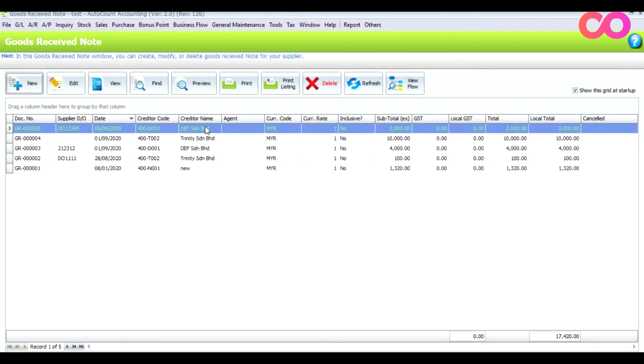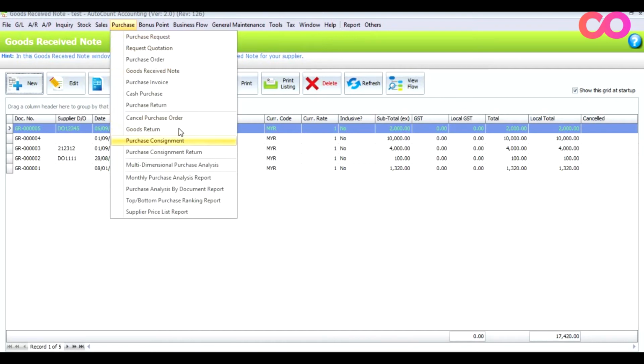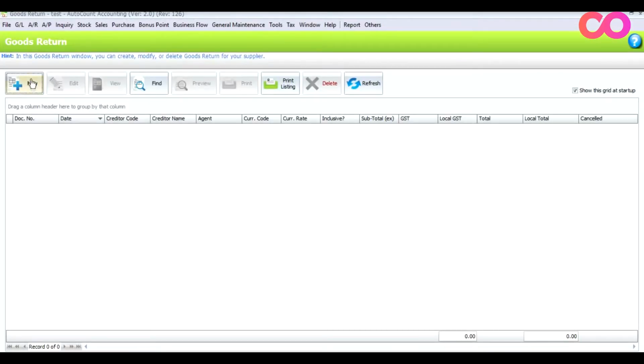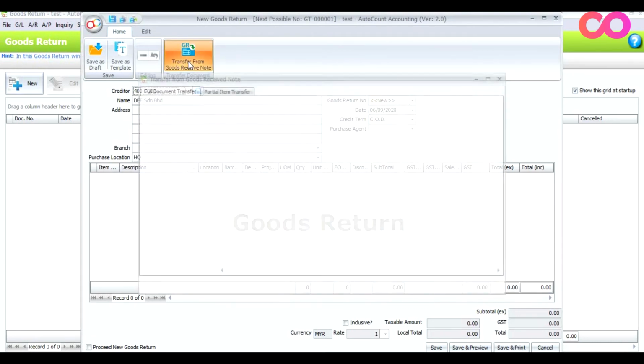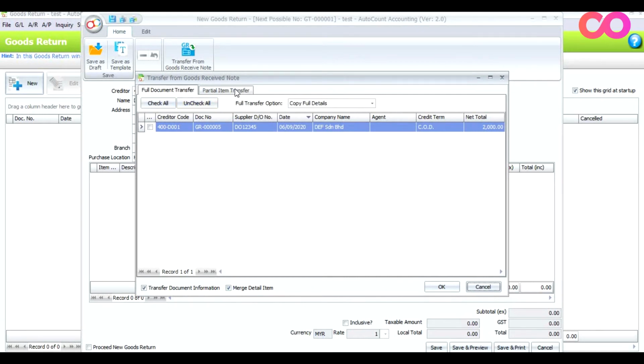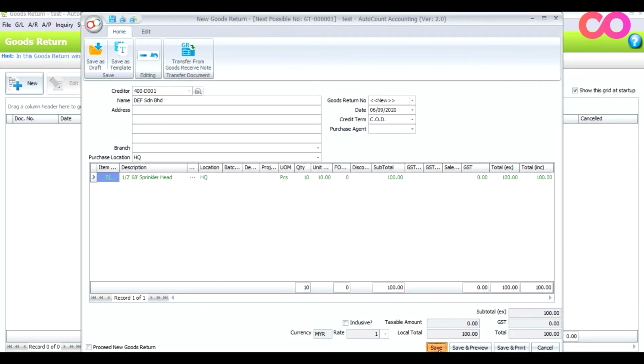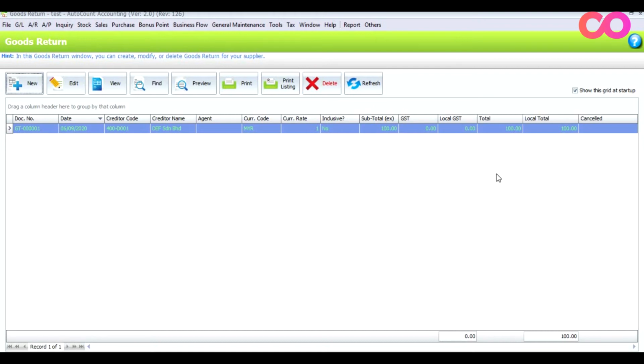So let's say now you realize that there are some stocks that are defective and you want to return them back to the particular supplier. All you just need to do is come to purchases, come here to goods return, press new, select DEF, transfer from goods received note here. Then you can see your goods received note here. We can do a partial transfer. Click here and we can say, okay, out of the 200 pieces, 10 are defective. We press 10, press OK, and then we press save. Alright, so that's for stock return at DO level.